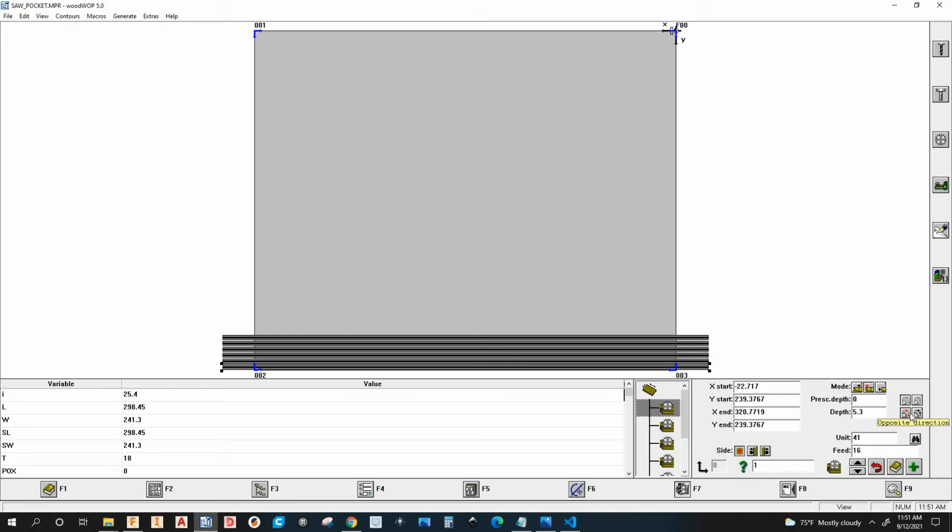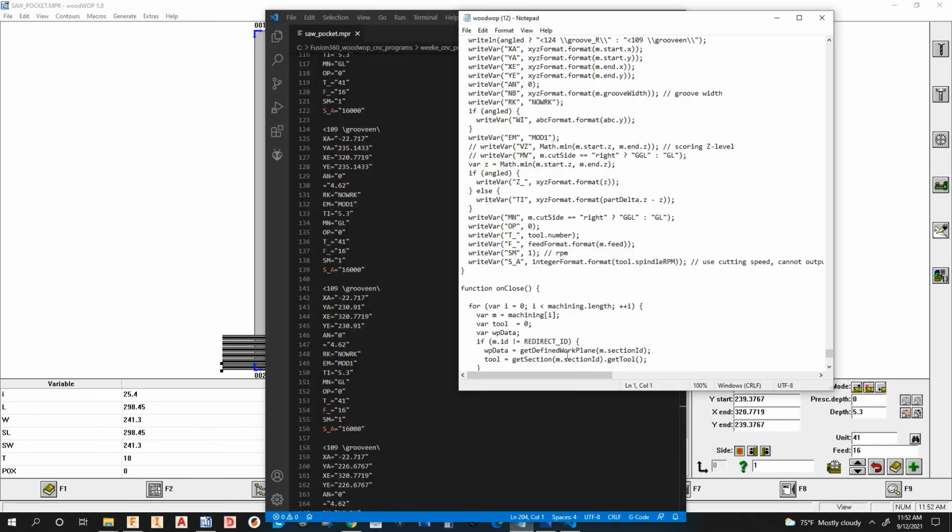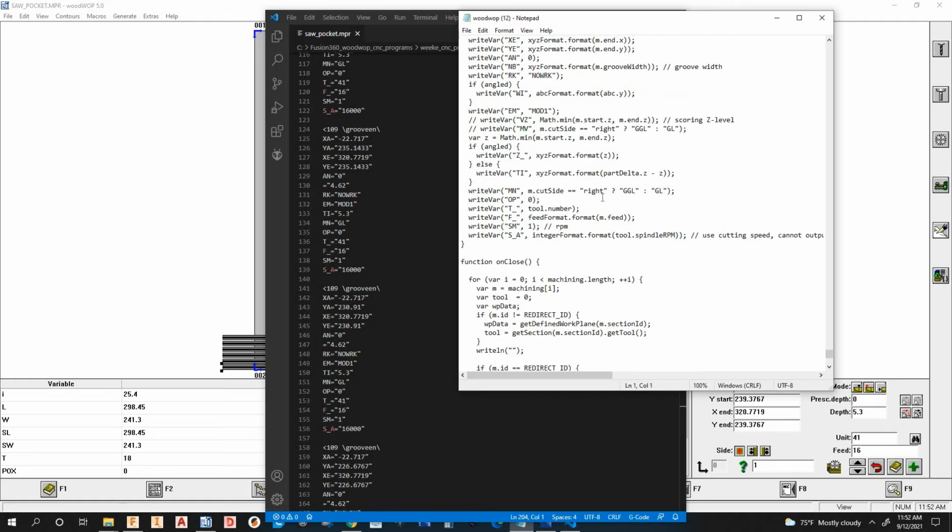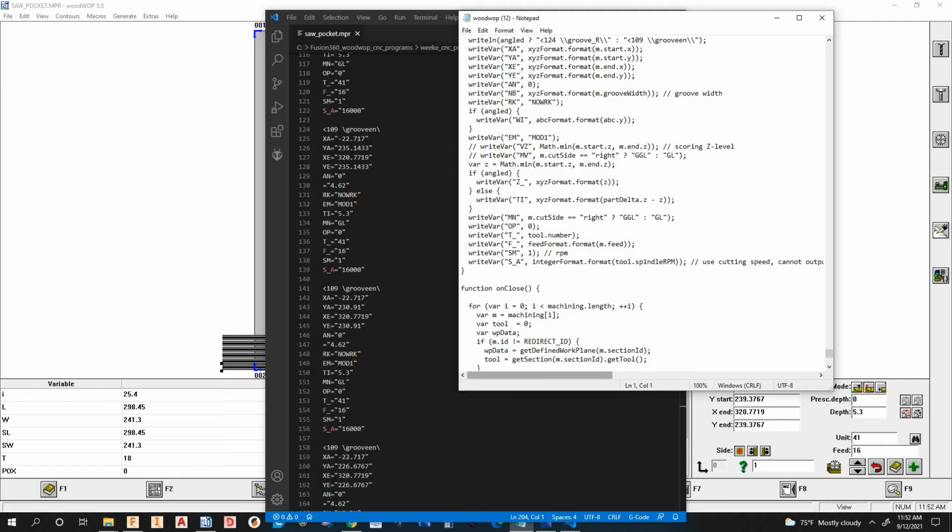I have a short video of me testing the post processor. Go back to the post processor. So you're going to change right to left. Okay, I'm going to show you my post processor that I modified a little bit.